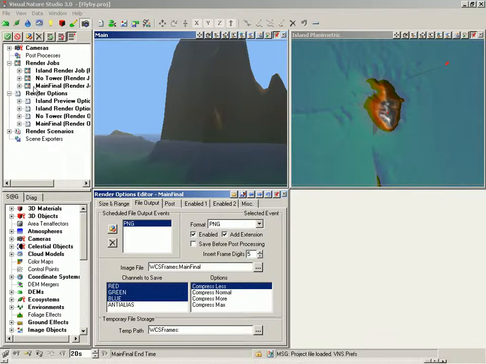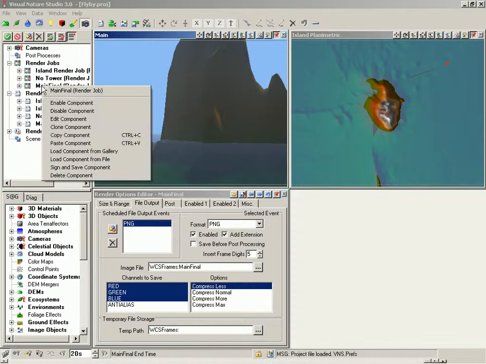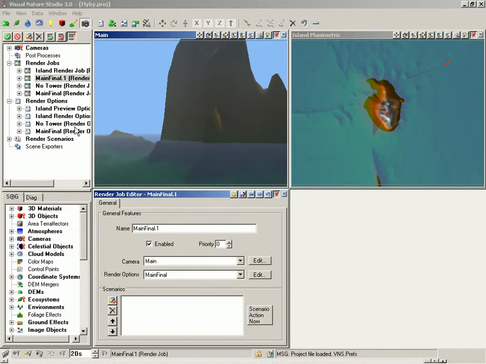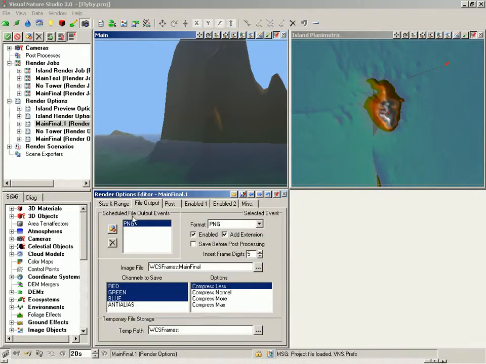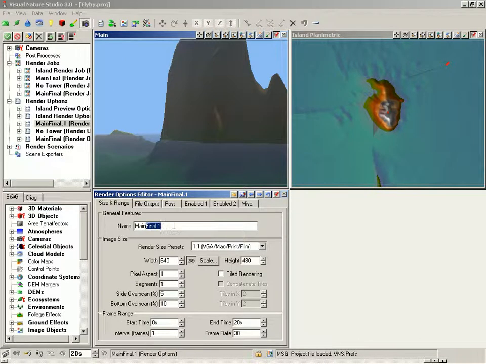First of all, Render Jobs, right-click Main Final, and Clone. Rename it Main Test. Render Options, Main Final, right-click, Clone. Rename it Main Test.